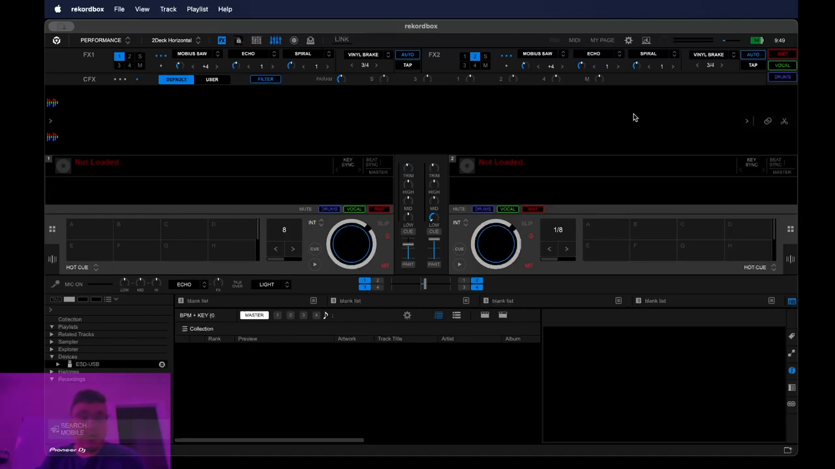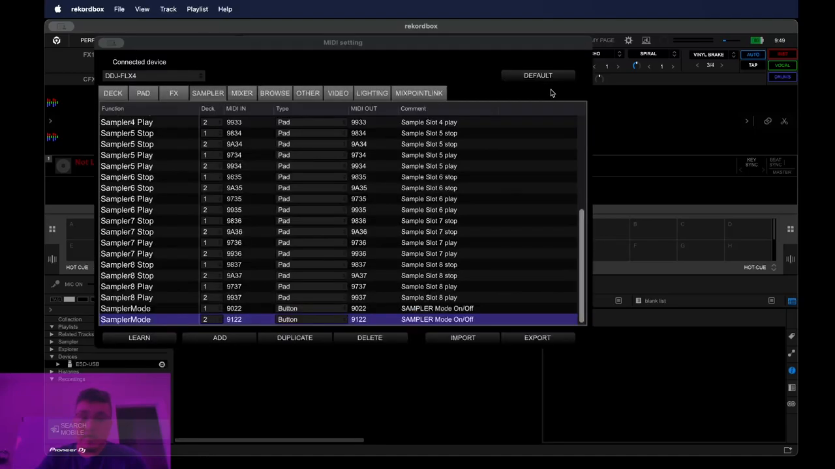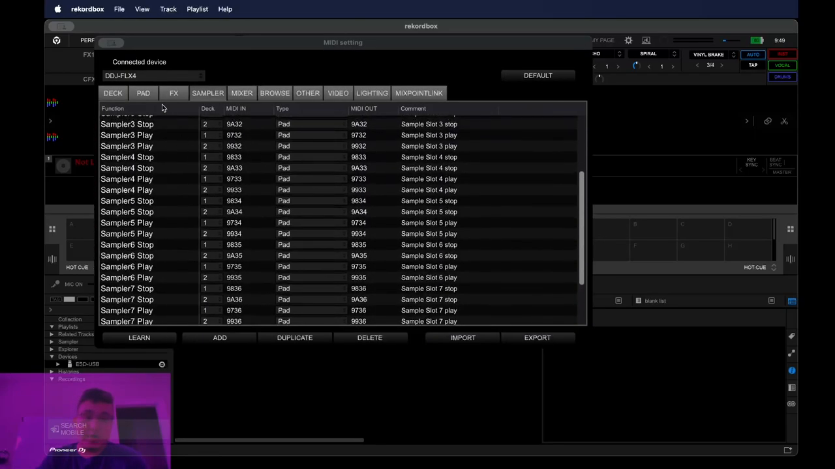Now, Rekordbox does have the feature, but it's not really enabled by default, and it's kind of hidden. It's very simple. You're going to go to the MIDI section. You're going to pick a part of your Rekordbox mapping for your current DJ controller that you do not want.